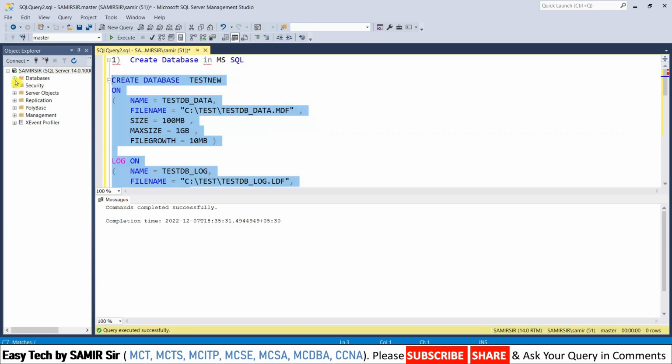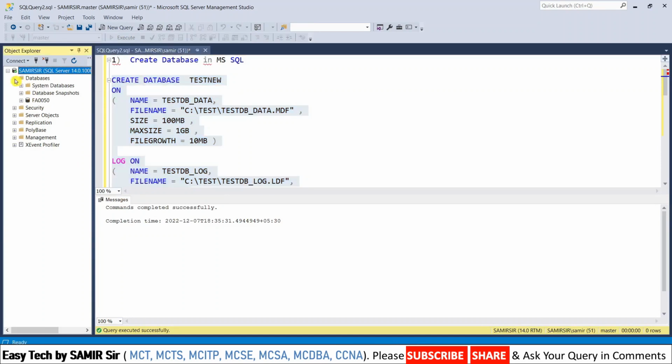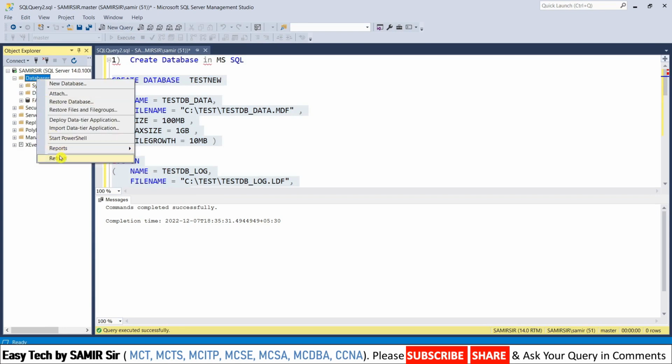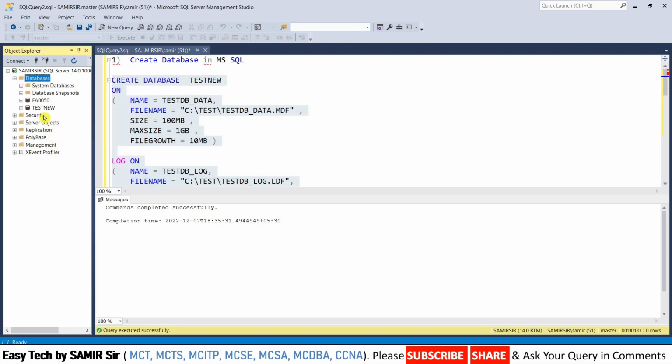Now let's see whether this file has been created or not. Open Databases in the left panel. As you can see, the name of the database which we have created, test new, has not appeared. So right click on Databases and click on the refresh button. Now, once you have clicked on refresh, the name of the new database, test new, has appeared over here.